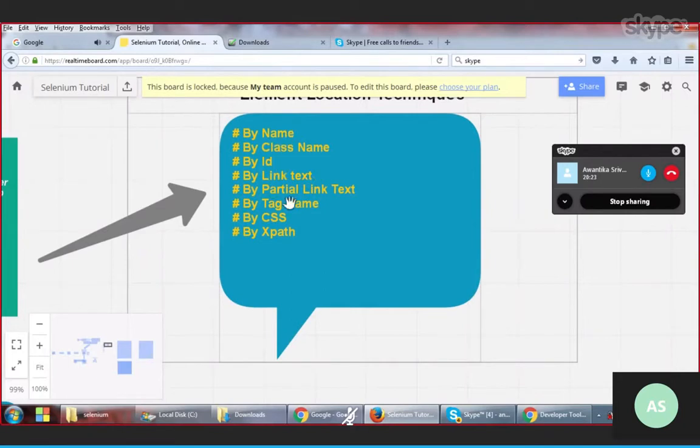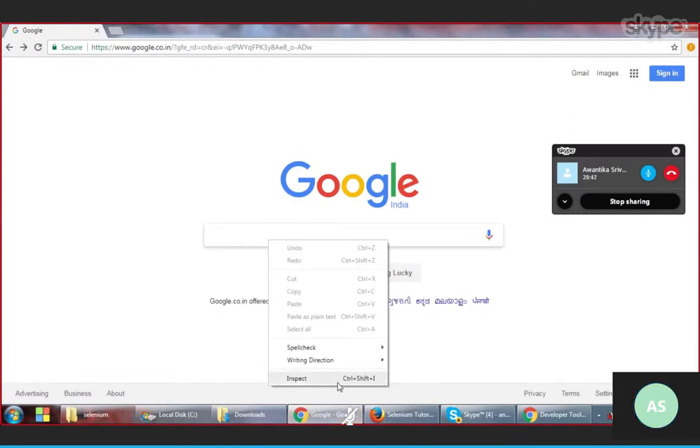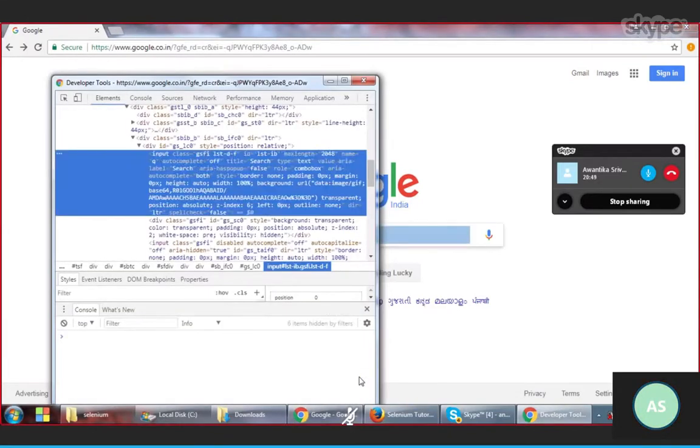So the first 6 element location techniques are according to the attribute name. If you have some attribute with its name as name or class or ID, then you can use these techniques. So I will go to the Google website. I'm going to explain the first 6 techniques, which I already mentioned are pretty much straightforward.